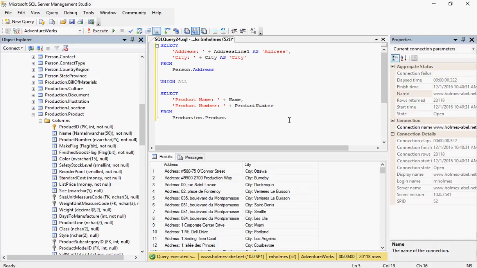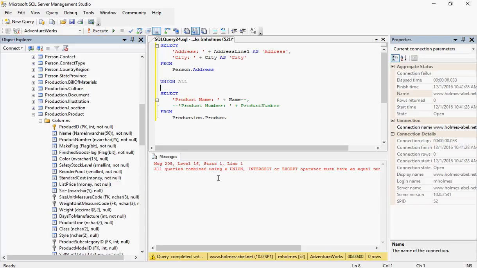Now, some things to remember about unions is that these must match this. So if I do this, for example, which is just commenting it out, I'm going to get an error: all queries combined using a union, intersect, or except operator must have an equal number of expressions in their target lists. As I was saying before, this has two coming back, so this needs to have two coming back. That won't work. So this always has to match.